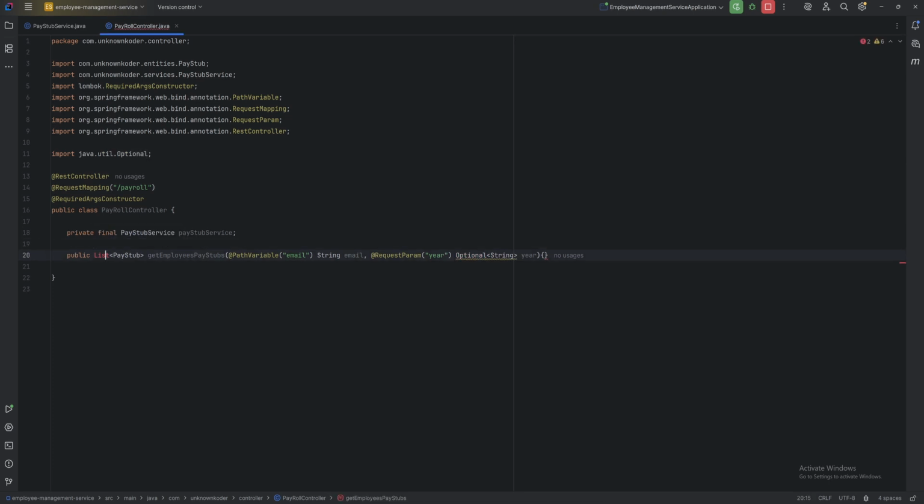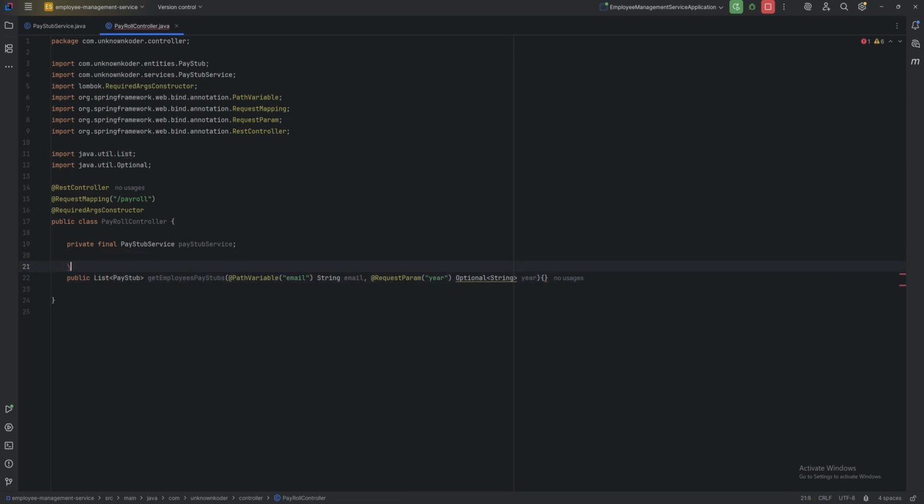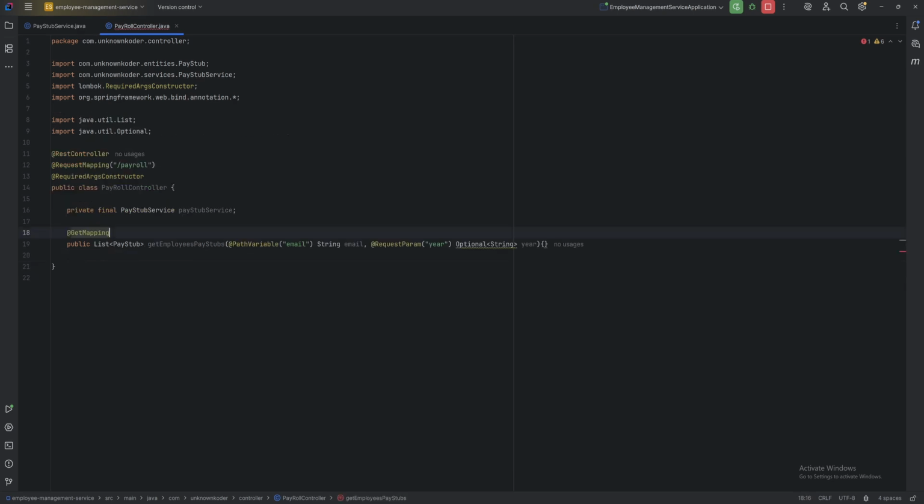We also need to import our list here. Now we can annotate our class. First, let's go ahead and say @GetMapping. And then we're going to map this request to /view/email. And now let's open up the method to actually get to work here.